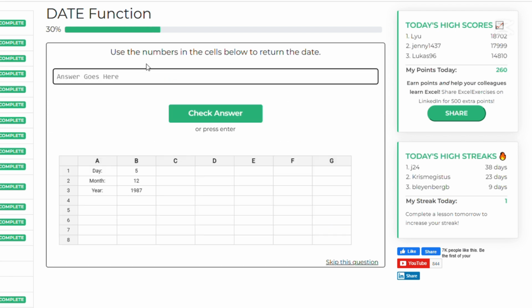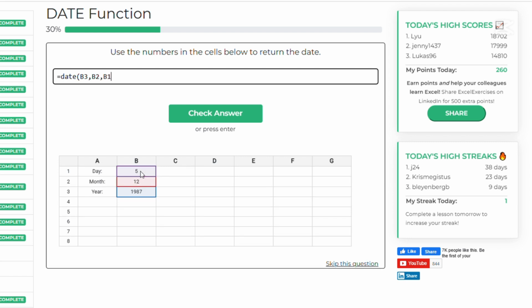right? Use the numbers in the cells below to return the date. So month, day, and year. So I'm going to type equal DATE, and then of course you go to year first. So click there, month there, and then day here. There we go. B1, B3, B2, B1.